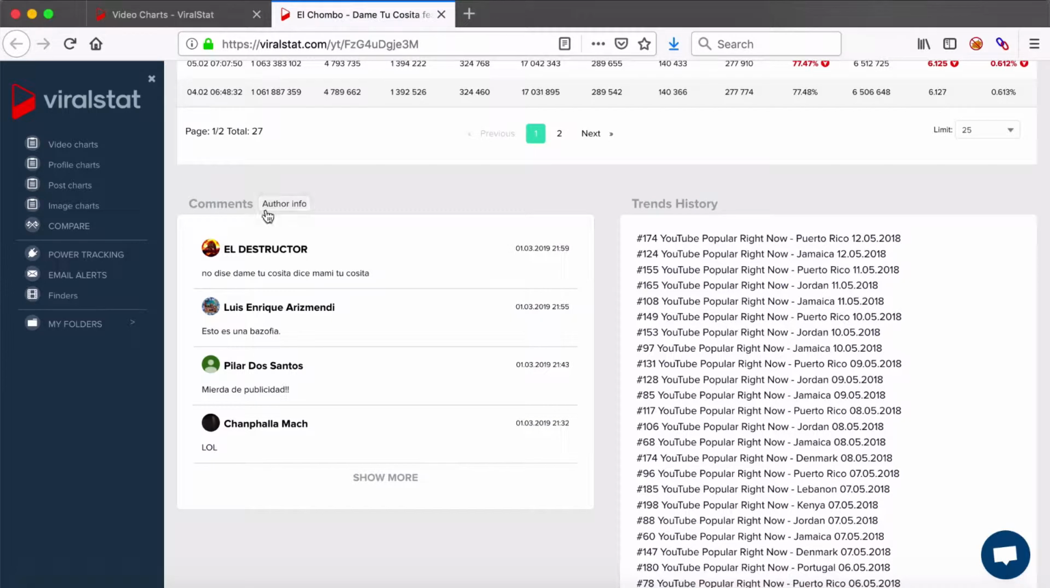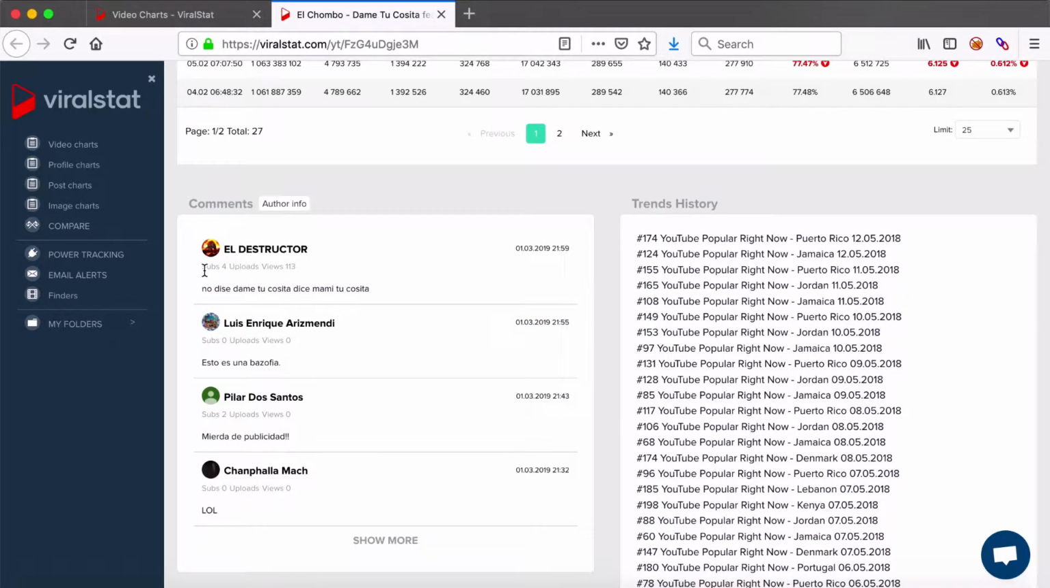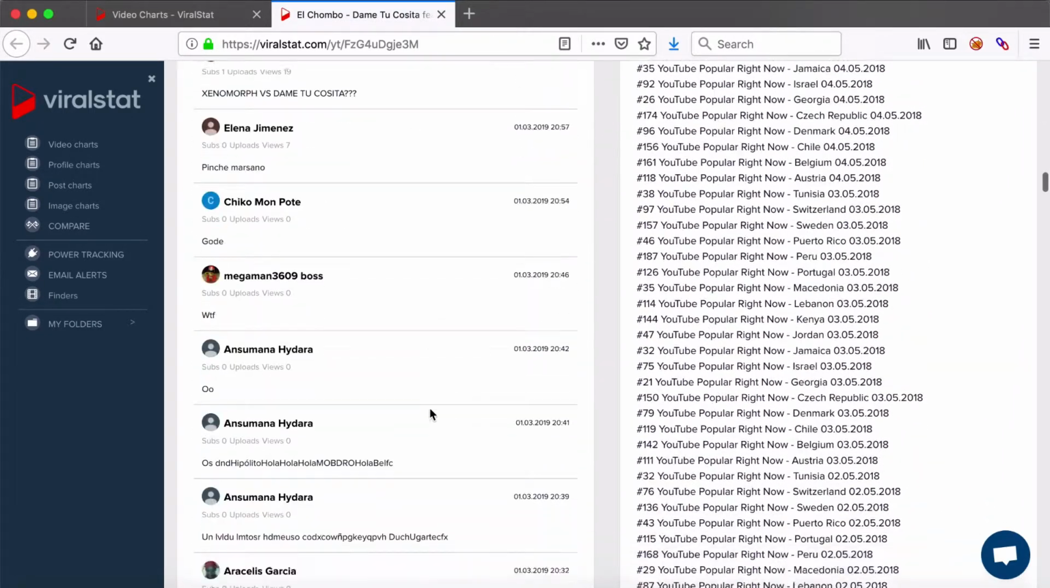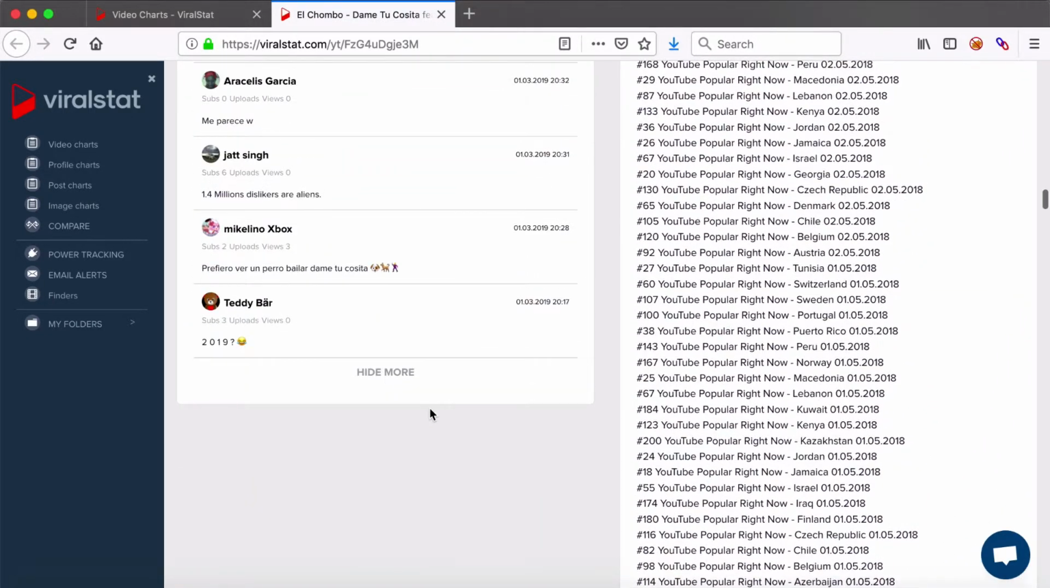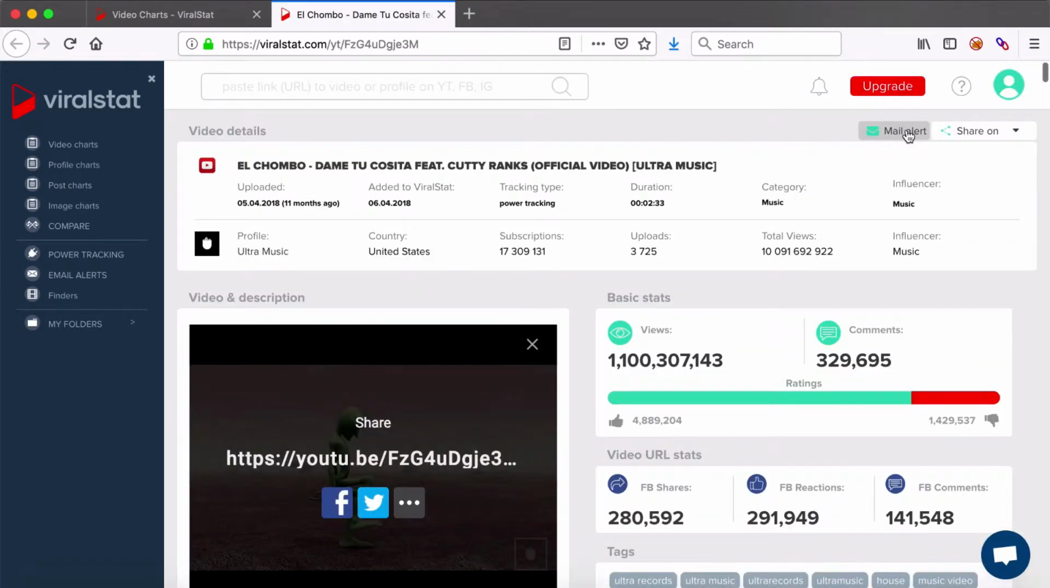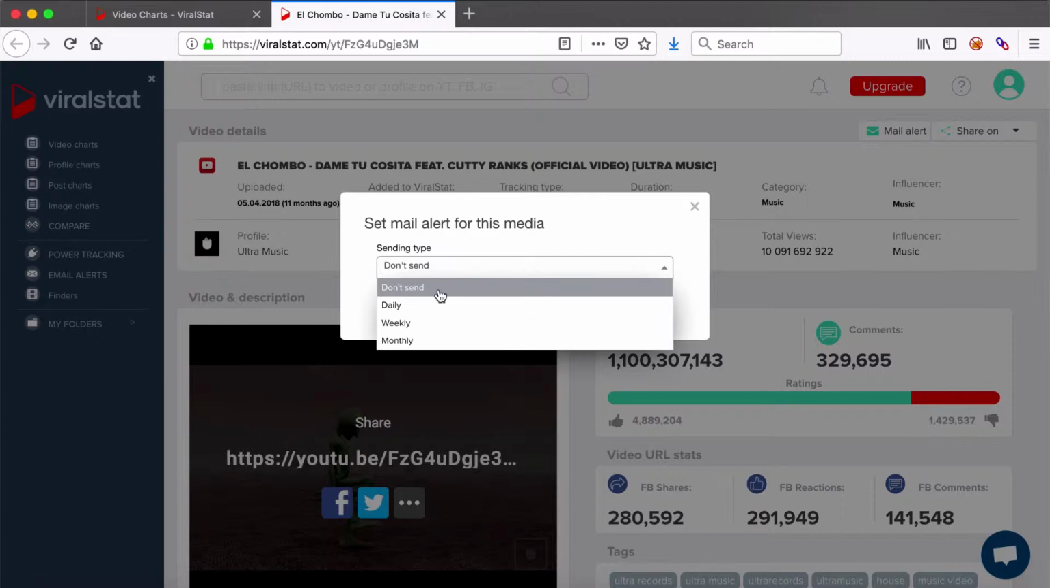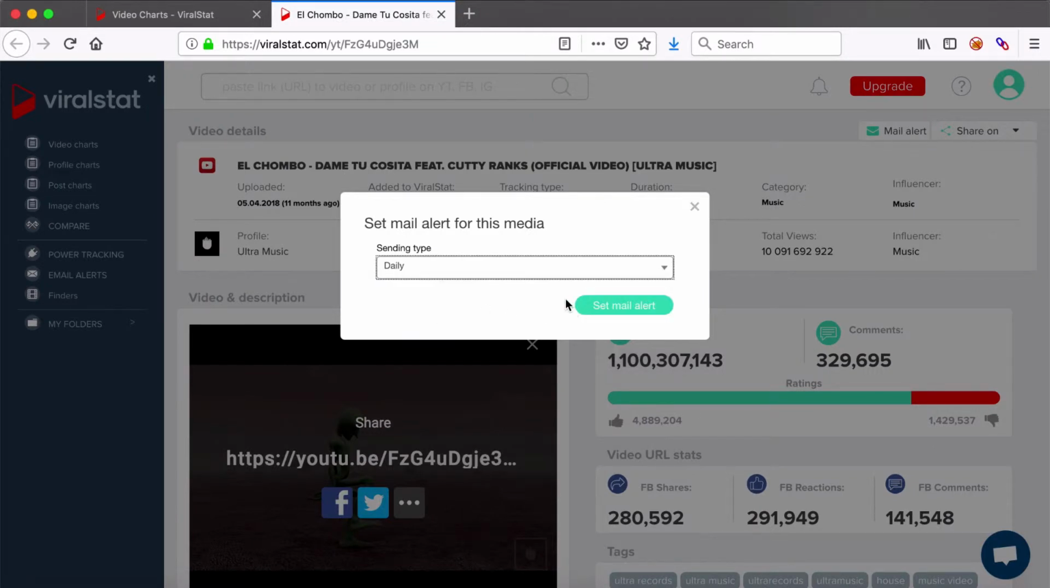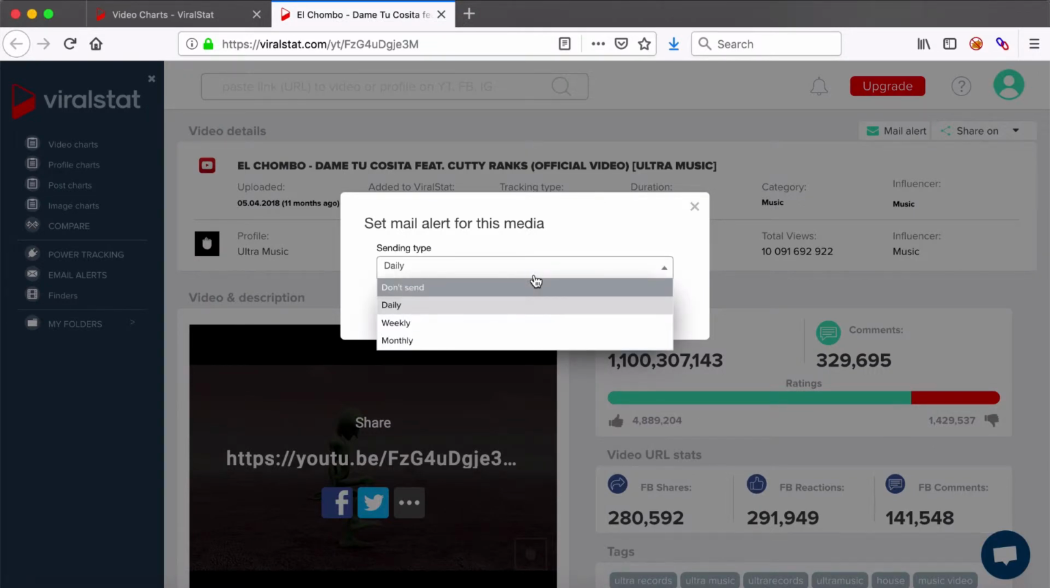So if you click here, you'll learn data such as author's channel subscribers count, his uploads amount, and channel's total views. If you click on show more, then the list of comments expands to up to 20 most recent results. If you want to track progress of that video, switch the mail alert on, so you can receive its daily, weekly, or monthly statistics updates.